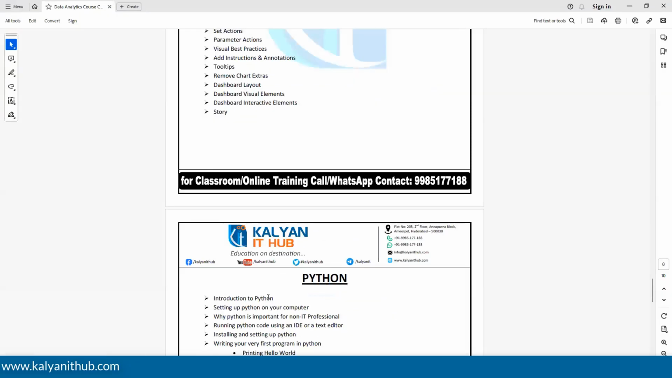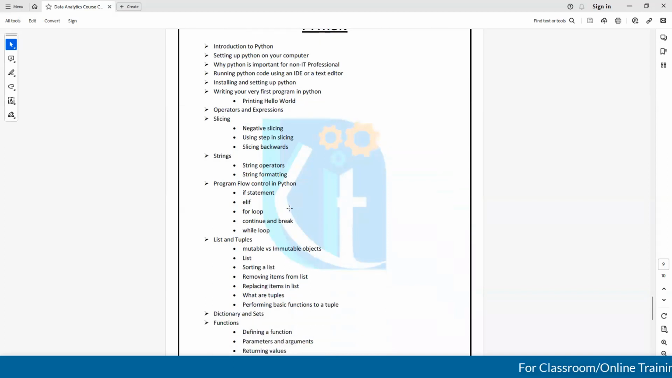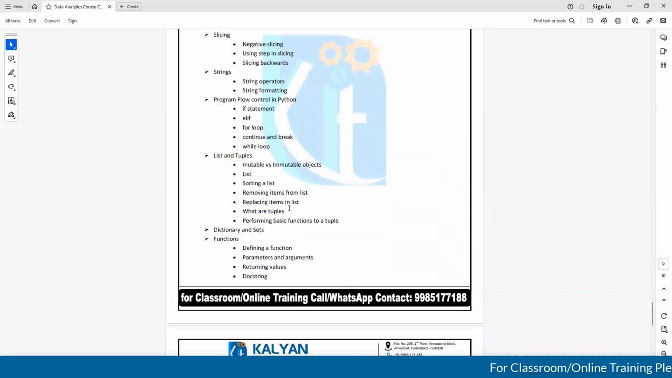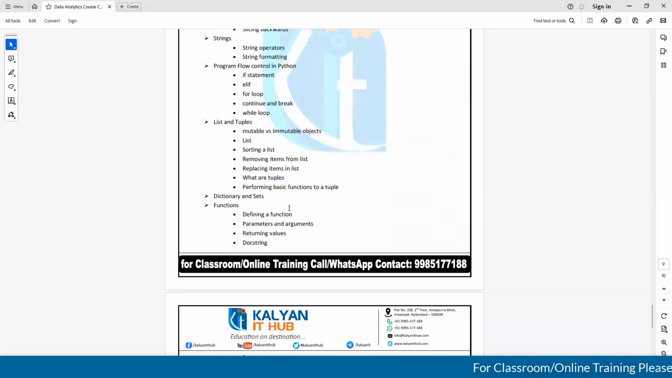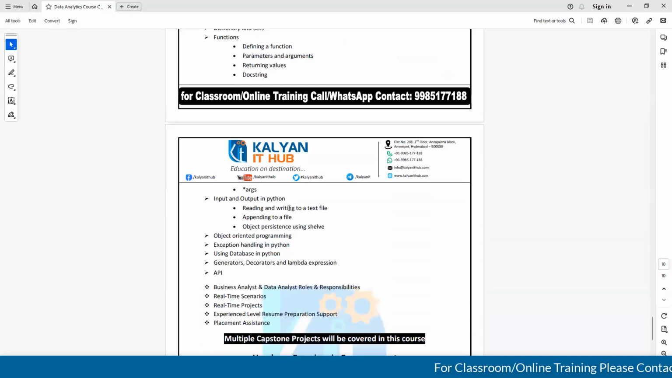Then if we move to the next part, that is Python. Within Python, we are going to see an introduction to Python, how to install Python, how to install an IDE, and how to work with an IDE, right? Then we are going to work on how to work with strings and program flows, what is a list, what is a tuple, what is a dictionary, what are sets, and functions, where we are going to work with different kinds of functions.